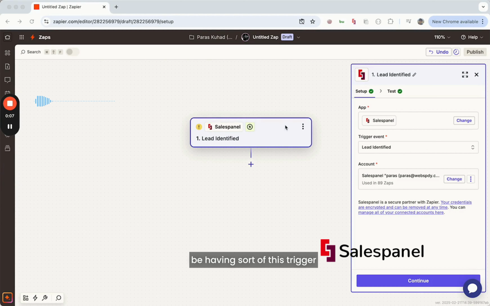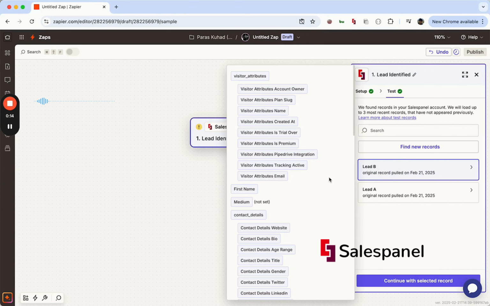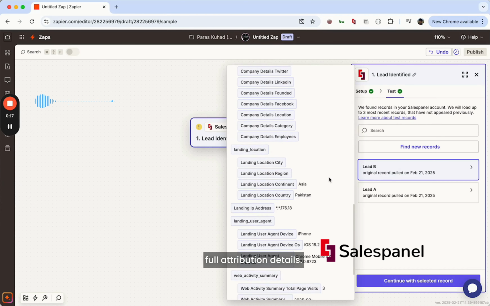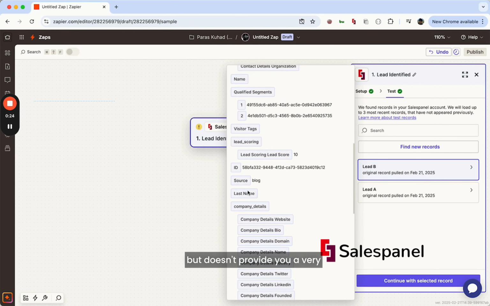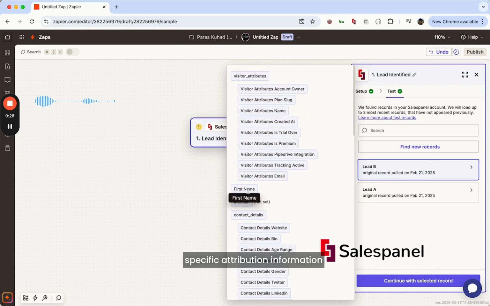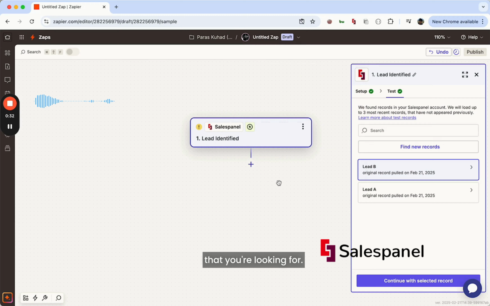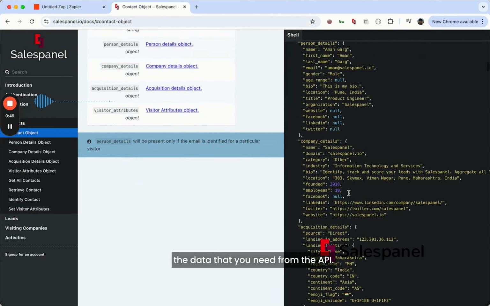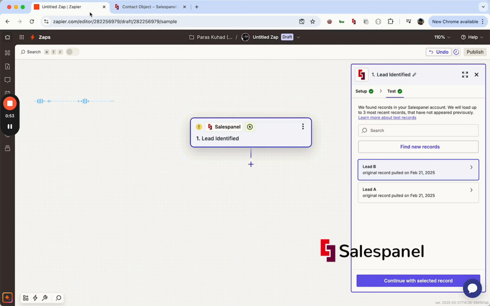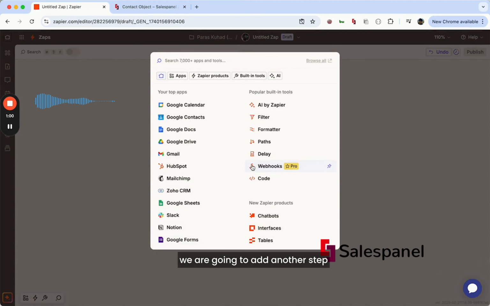All right, so you must have this trigger, and this step doesn't provide you full attribution details. It does provide you source and medium level information, but doesn't provide the very specific attribution information you're looking for, like UTM source. So we have a special API endpoint that can provide you all the data that you need. Once you have this first step, we're going to add another step to fetch this data from the REST API.